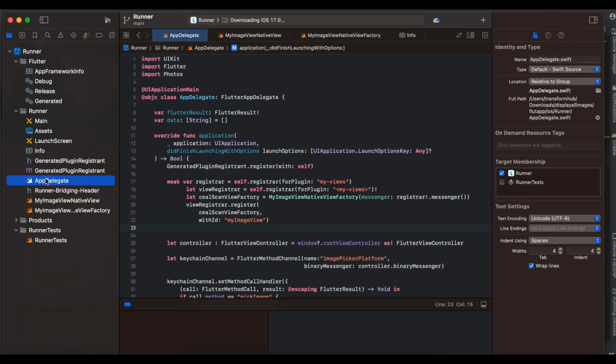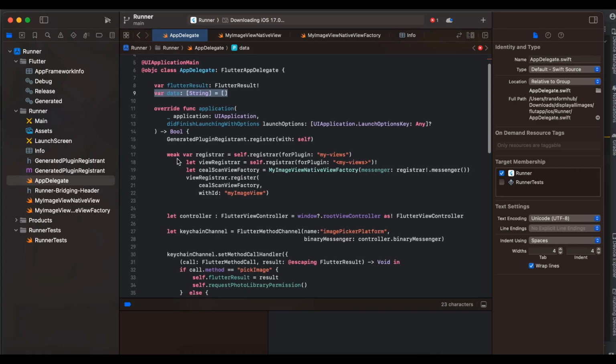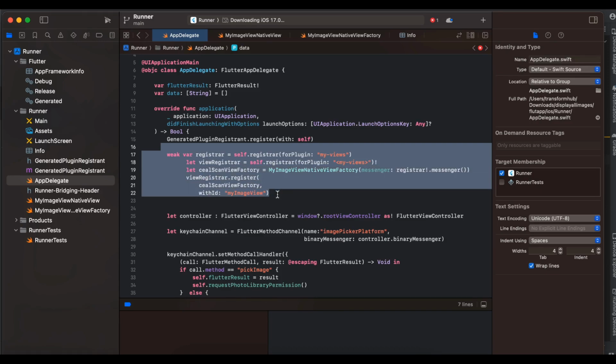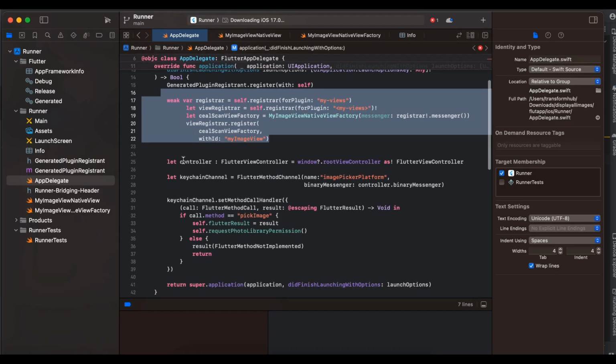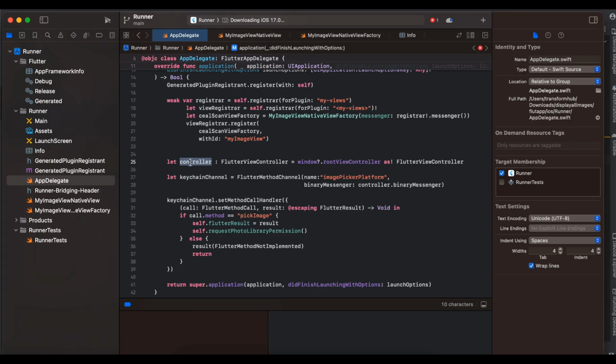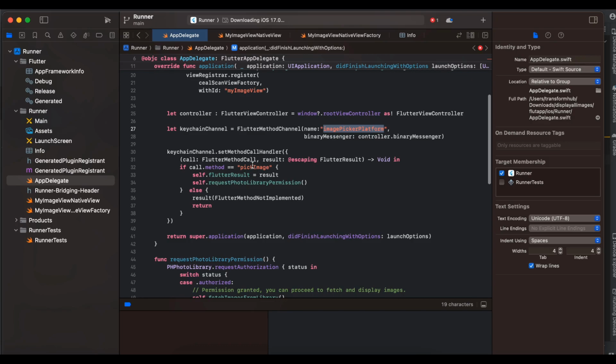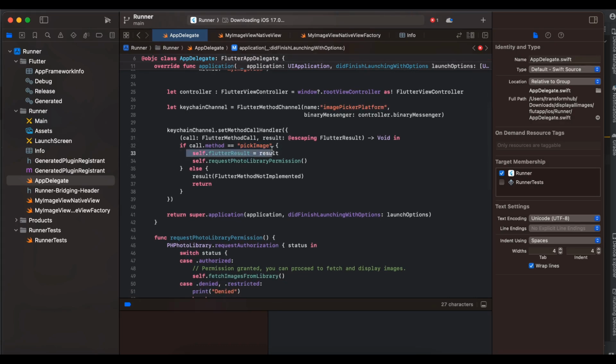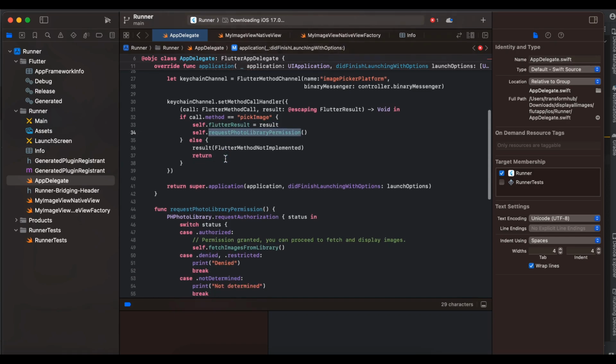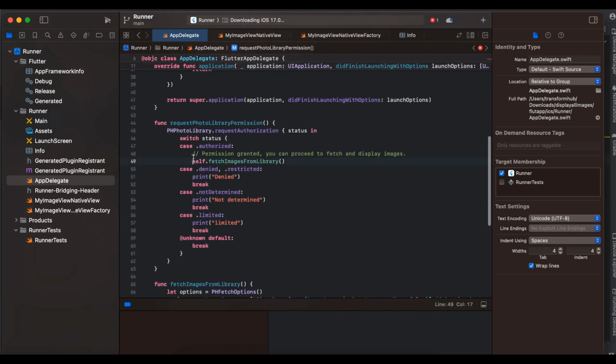And go to app delegate, import the photos framework again. Here we are defining our Flutter result, then here I have defined an array, then here we are registering our image view, then here I have defined our controller as well as our method channel. So this is the method channel, and once pick image is called, I'm assigning our Flutter result to our Flutter result variable and requesting photo library permission. So once the user has granted all permission, only then are we calling fetch image from library.